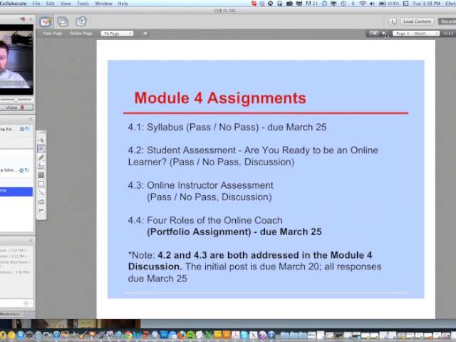So with Module 4, there are 4 assignments. There's a syllabus, and basically you're going to take a syllabus template that's already available, and I'll explain that in just a second. It's pass, no pass. You're going to modify it for your own needs. You can customize it a bit, you can make it pretty, but you have a template to work from.